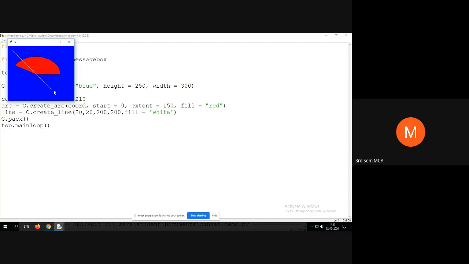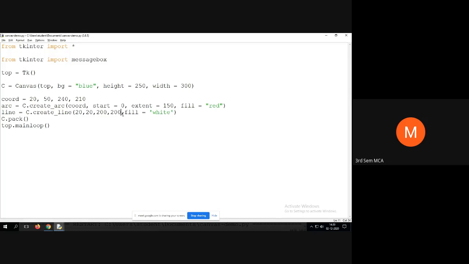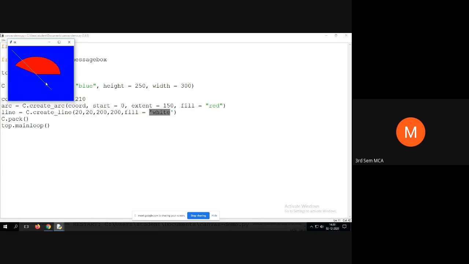See, 200 comes somewhere here. If you assume 200 comes somewhere here, this is 200 comma 200. So you are drawing the line. You are creating an arc using the points. Using the points, first you are creating an arc, then you are drawing the lines by using these values, filling with white color. So this line is with white color.